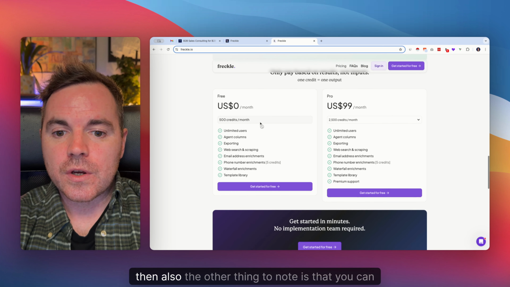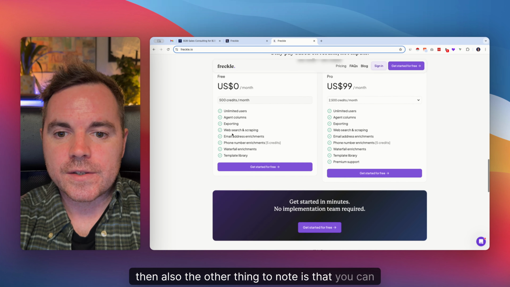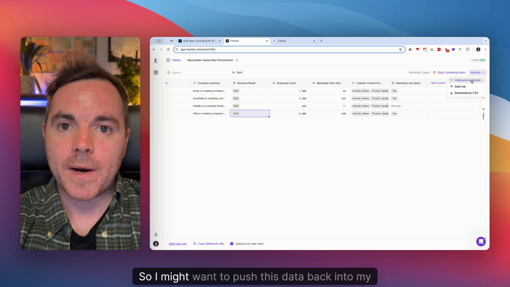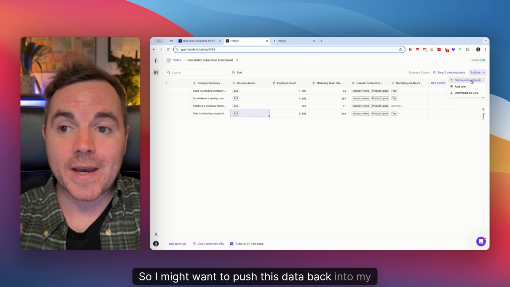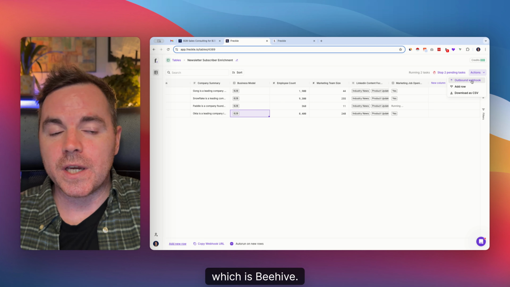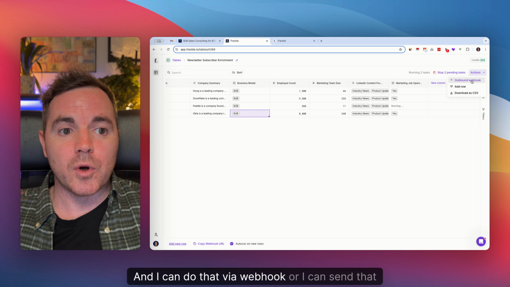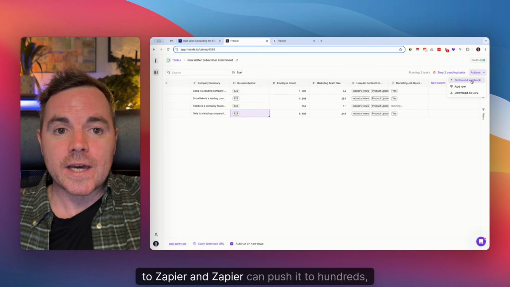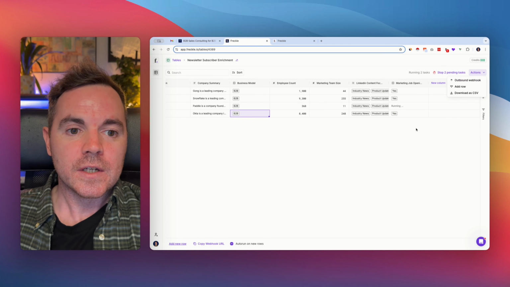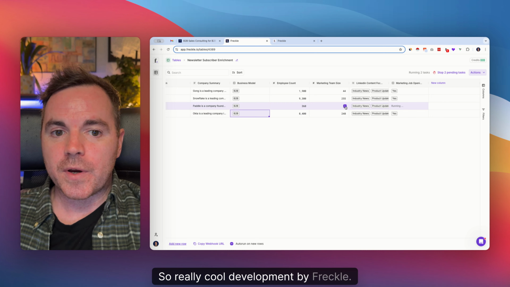And then also the other thing to note is that you can export this data as well, or now you can push it through an outbound webhook. So I might want to push this data back into my newsletter tool, which is Beehiiv, and I can do that via a webhook, or I can send that to Zapier, and Zapier can push it to hundreds or thousands of different places. So really cool development by Freckle.